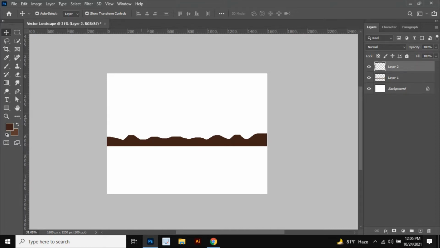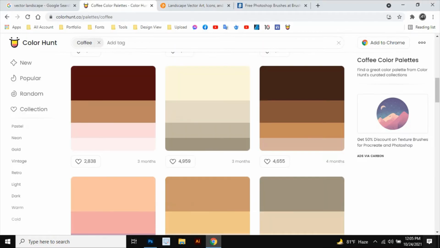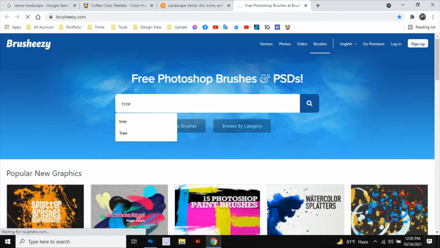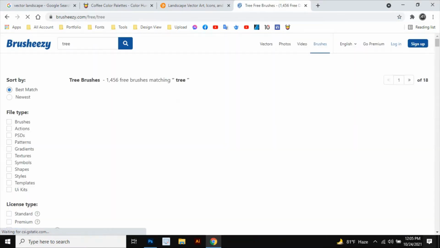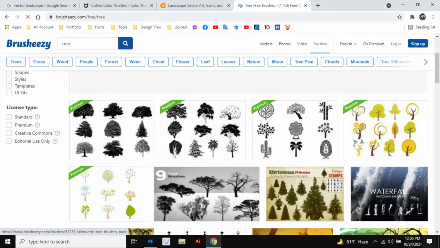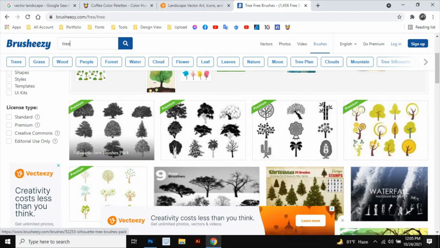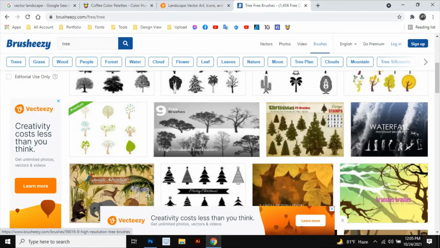We go for the tree, and we need the birds and also the tree. So for brushes, we go to Brusheezy. The links are also provided in the description. We search for tree. Okay, we got these tree brushes, and they are premium, but we can download it, that's free.